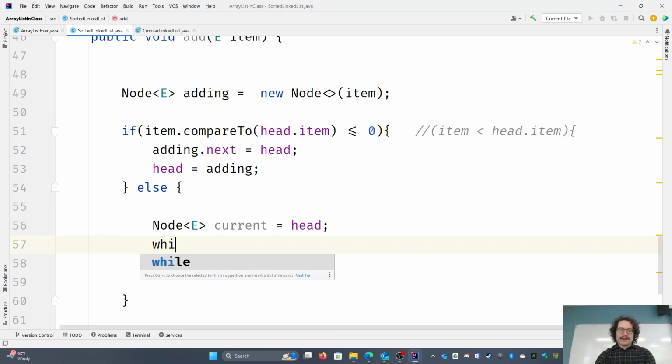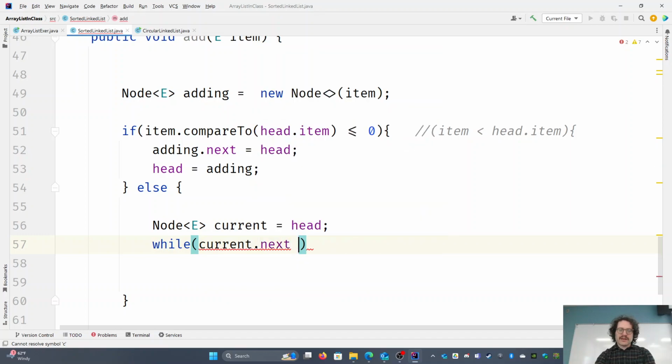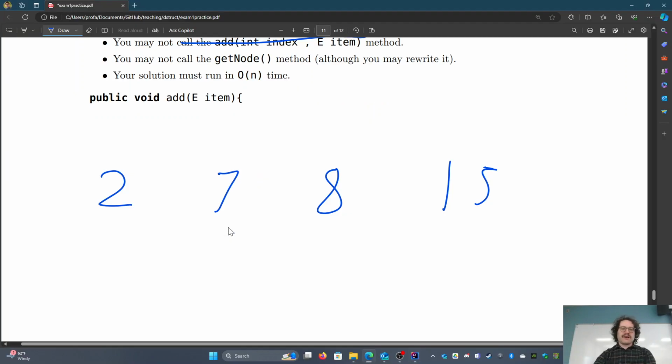And then while current dot next, then we need to figure out what it's going to be not equal to. Is it going to be current? Sorry, so we've got current not equal to null. We have to decide between two choices for when we're advancing: either current is not equal to null or current dot next is not equal to null. In order to do this, we have to assume how we're going to add things.